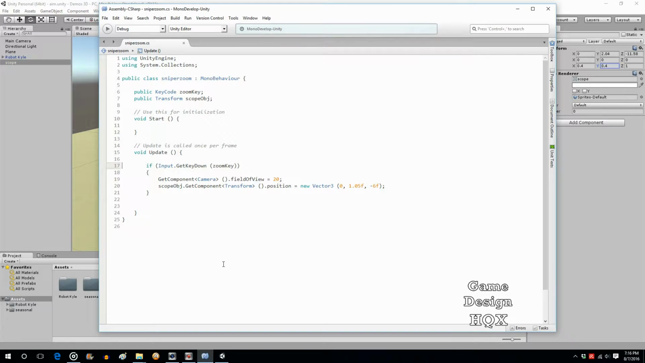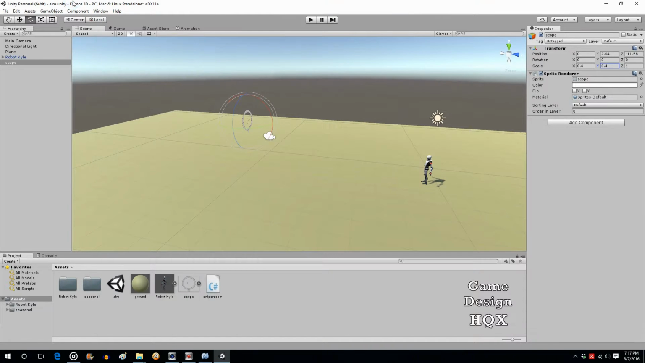Now, as far as the actual movement, that's in our script, the scope object.GetComponent. As you can see, this was changed. I changed the y to 1.05f, since it's a decimal, and I changed this to -6. Depending on exactly where you place things, you might have to make it slightly different, but the bottom line is I raised it up a little bit, and I moved it much closer. Okay, so now that we've done that, we can continue.